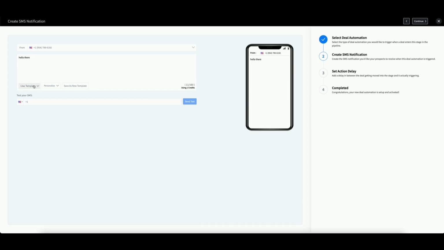Alternatively, you can utilize an existing SMS template from your Templates app. Simply click a template that you want to use. You also have Personalization Options. Here, you can automatically inject information such as business name, phone number, person's name, email address, and more directly from the contact records.